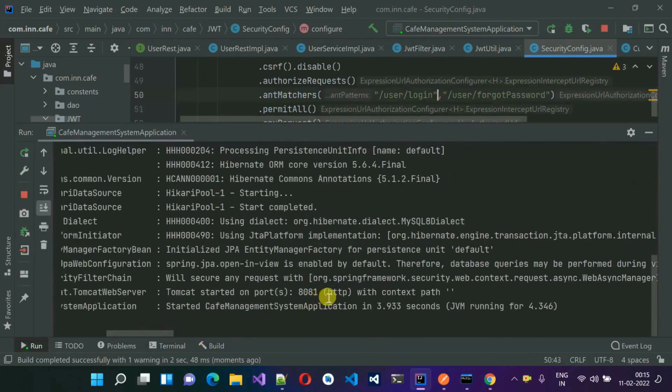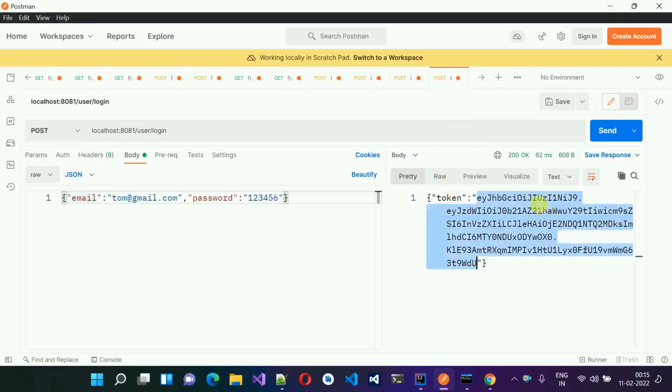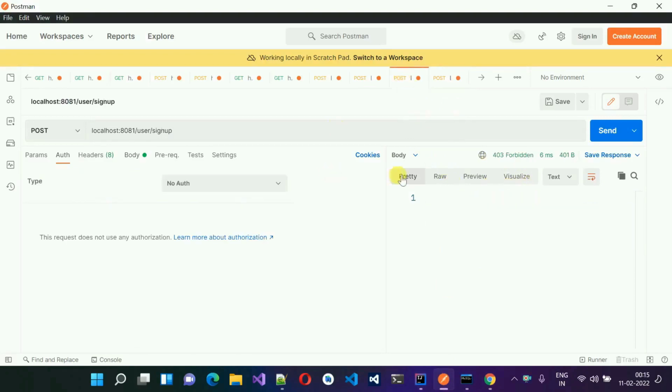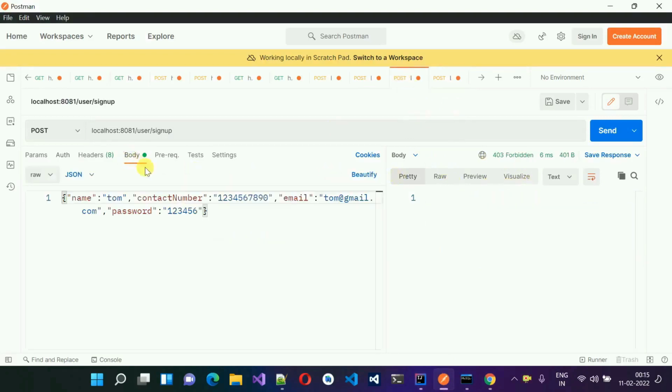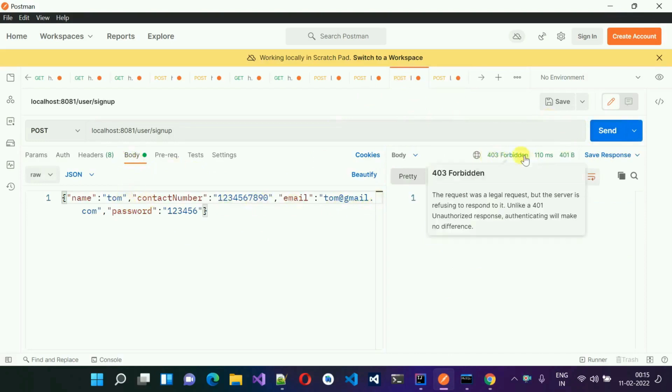So here you can see that it's now up and running on port 8081. If I move back over here, here you can see that this is a valid token. It's valid for 10 hours, as I have shown you in the calculations, so this token will work fine. If I move back over here, in the body we now have Tom and tom@gmail.com. If I try to send it, here you can see it gives a 403.